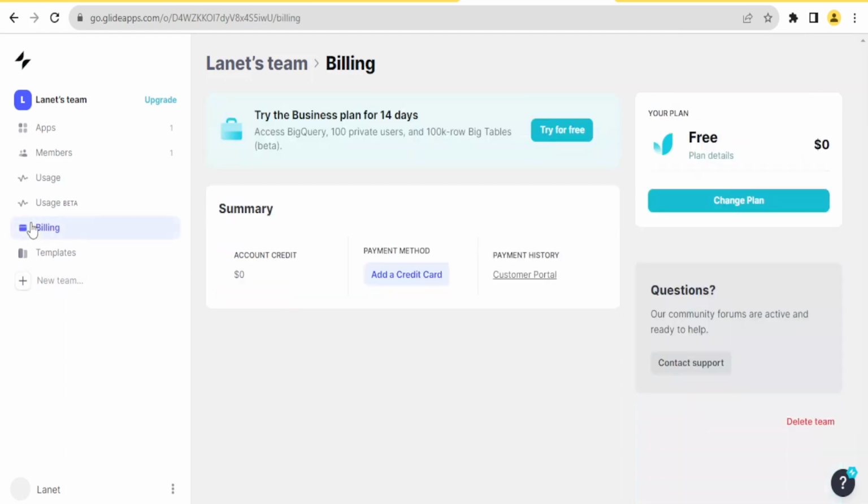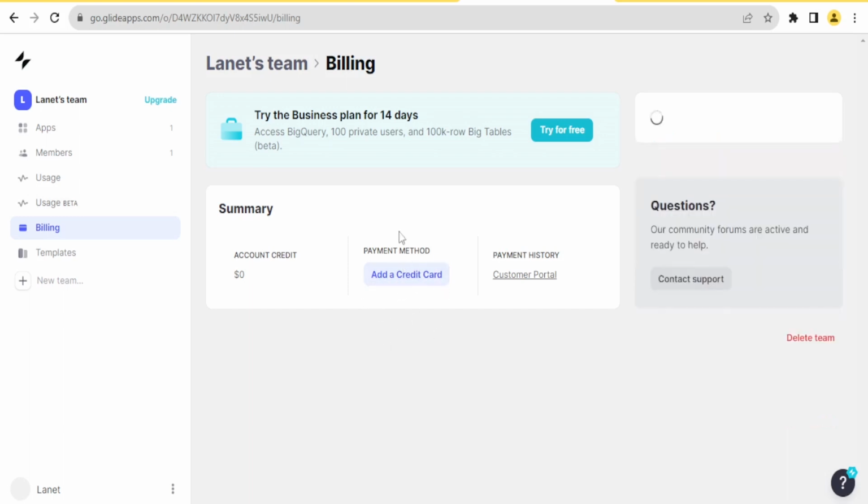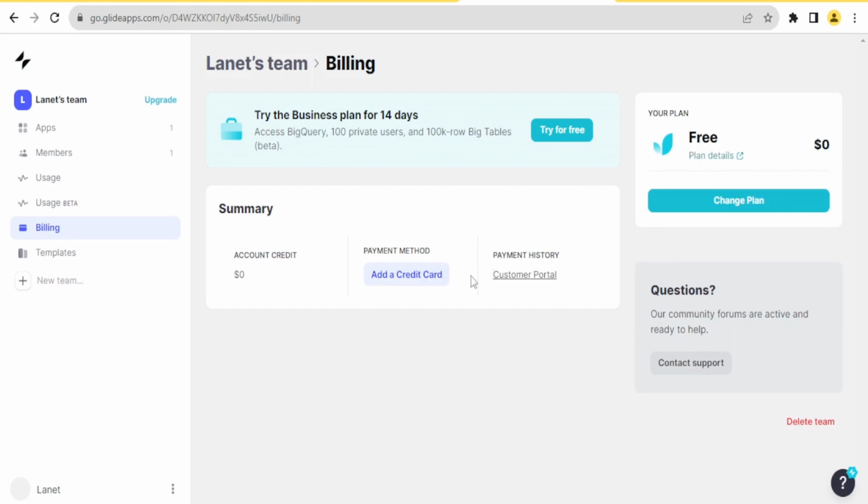Then the billing, this is where you add your payment method. You can add a credit card here, and then this is also where you can change your account type. This is where you can change your plan. We are currently running on the free plan, and you can change that here on change plan.